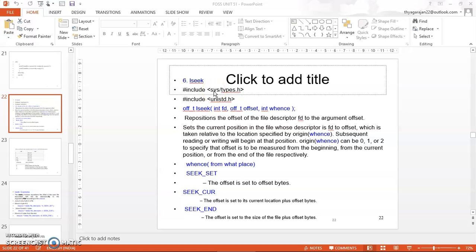The lseek system call takes header files: #include <sys/types.h> and #include <unistd.h>. Here the syntax is lseek. There are three parameters passed: a file descriptor, offset, and whence. We'll see the meaning of whence. First, there is the file descriptor.